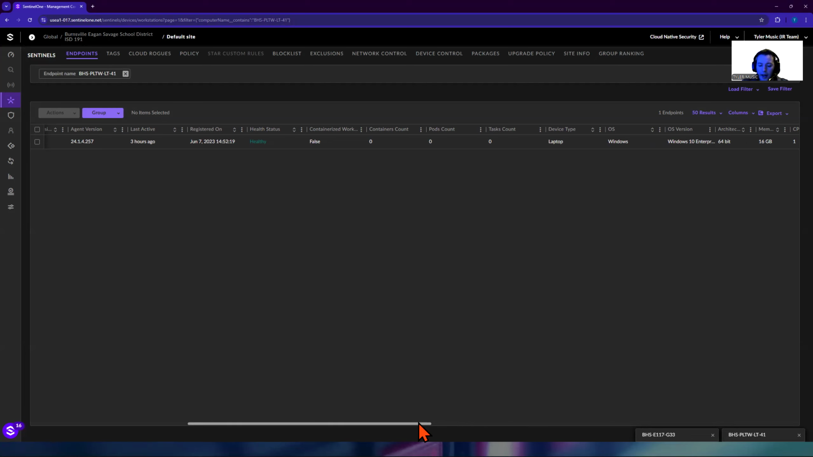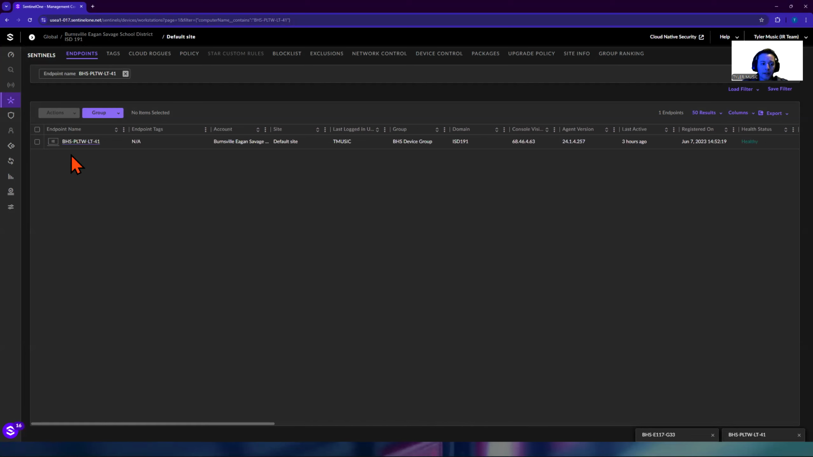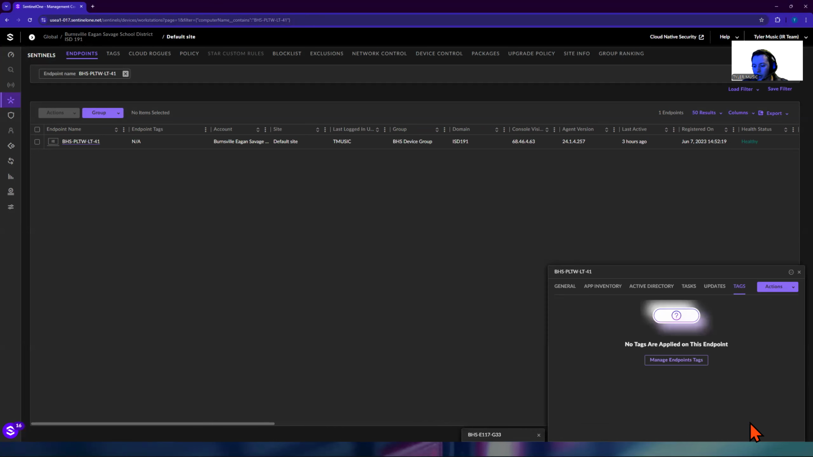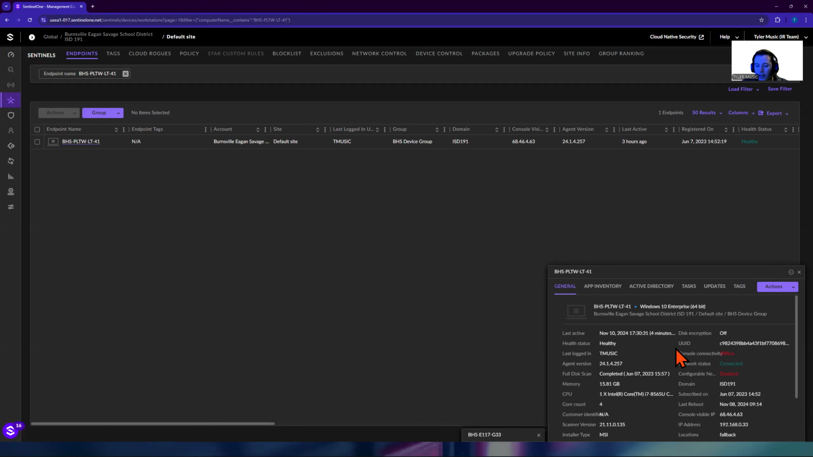When I go back and click on this device, a nice little window will pop up with all the same information, so I can click onto other pages and display other information while still having this device info up. Pretty nice. It also gives me a unique identifier. Sentinel-1 does that for each device that's on it. It basically makes it easier to track.